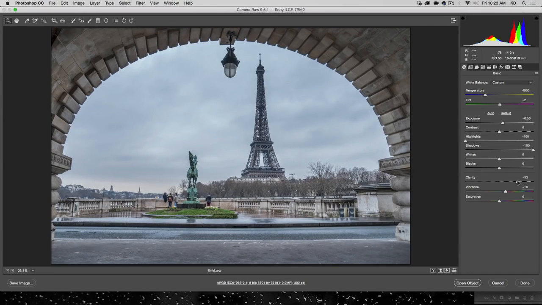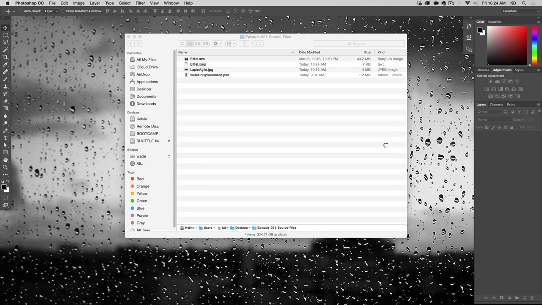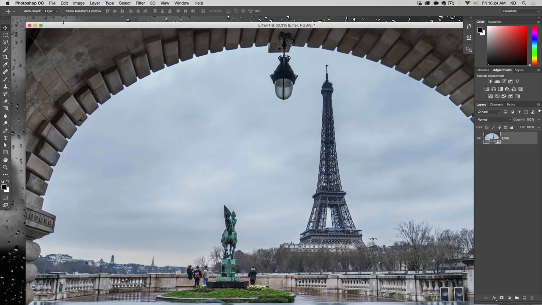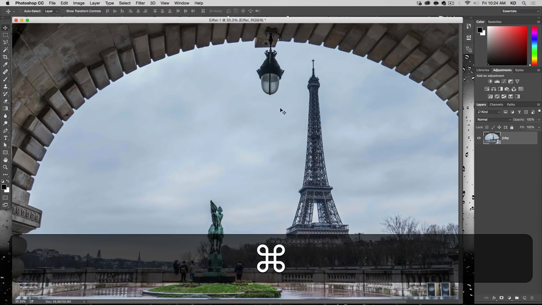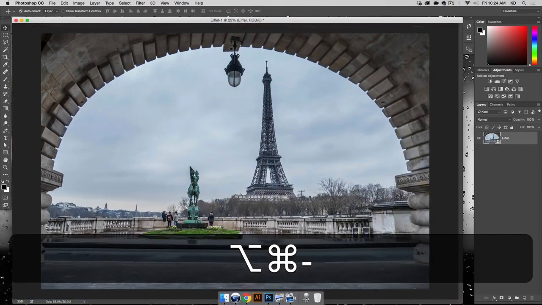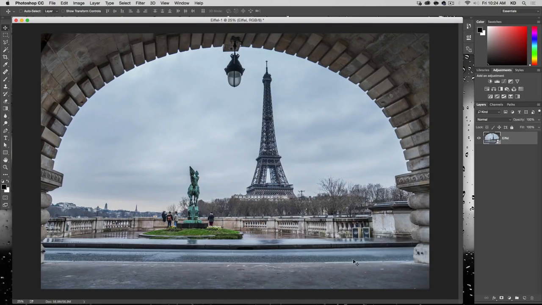I'm actually just going to add a little bit of something like this. Not too much. Maybe a touch of contrast. There you go. Something like this. All right, that'll do for now. And open object, and here it is. Once that's open, I'm just going to zoom out a little bit so we can see the whole thing. All right, so we have the whole image.